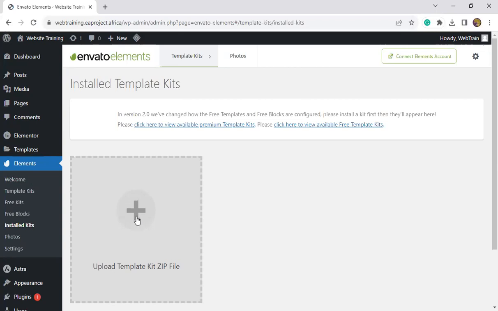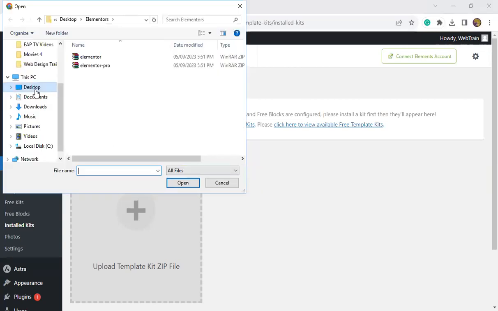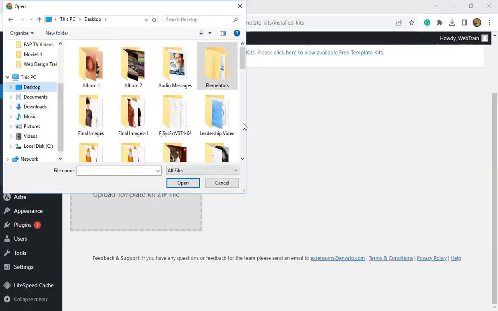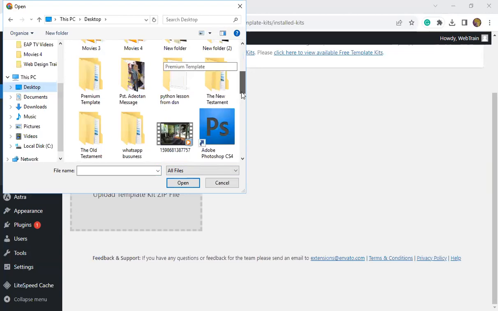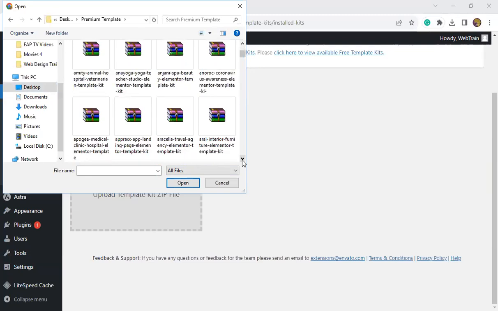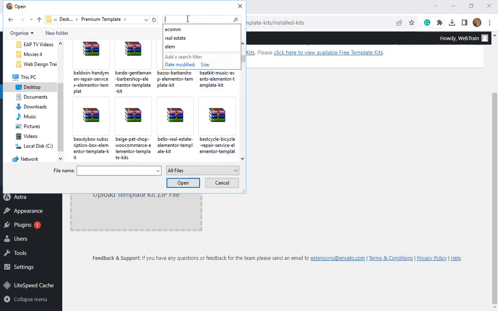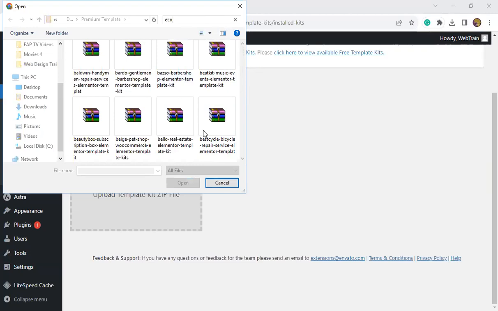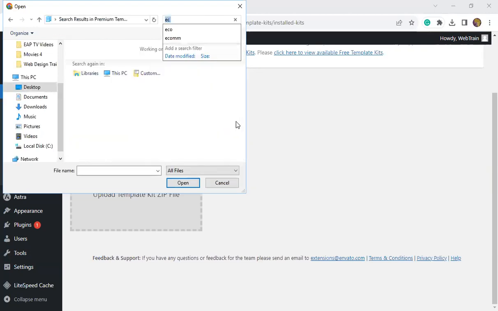So you just click on upload template kit zip. Then you go and look for it wherever you have it. And when you get there, you choose the one that is fitting for your website. So I'm going to look for one that is e-commerce. The e-commerce. Let me use e-commerce. I know we have many of them for e-commerce.